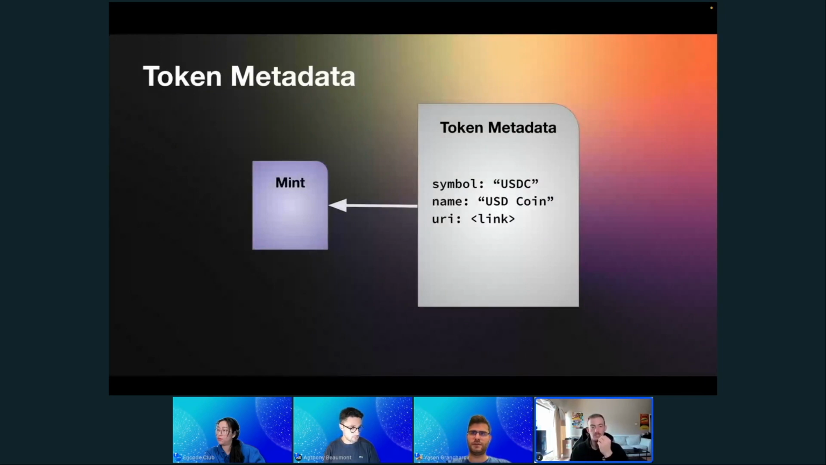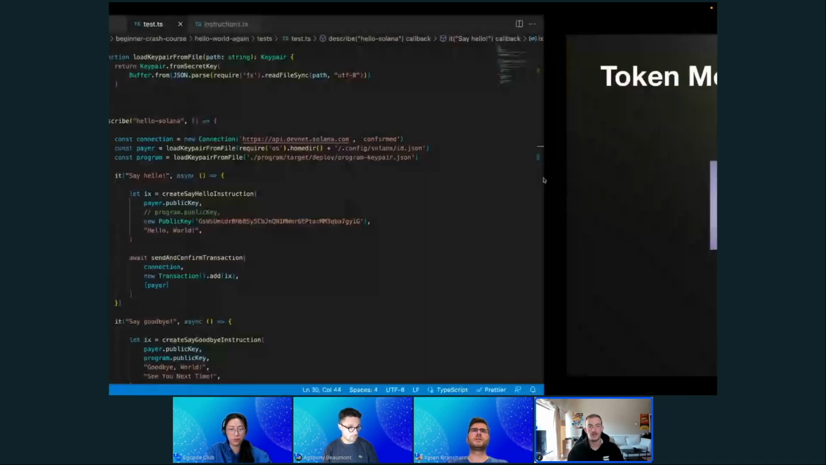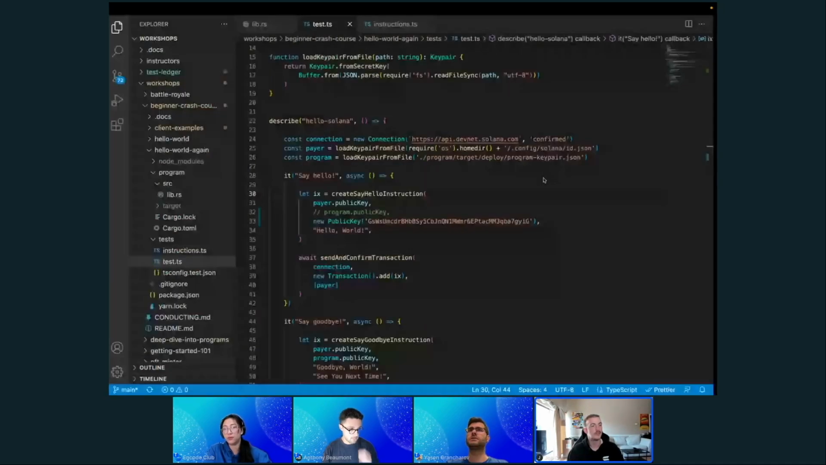But the point is, it's another separate account and it points to the mint and it describes all of the associated metadata for it. And this is a standard across Solana, which is why explorers will be able to load this metadata and you can see it. So pretty cool stuff. So let's take a look at this stuff in code and we'll see exactly what I'm talking about. And then we'll even look up some of this stuff on the Explorer as well.